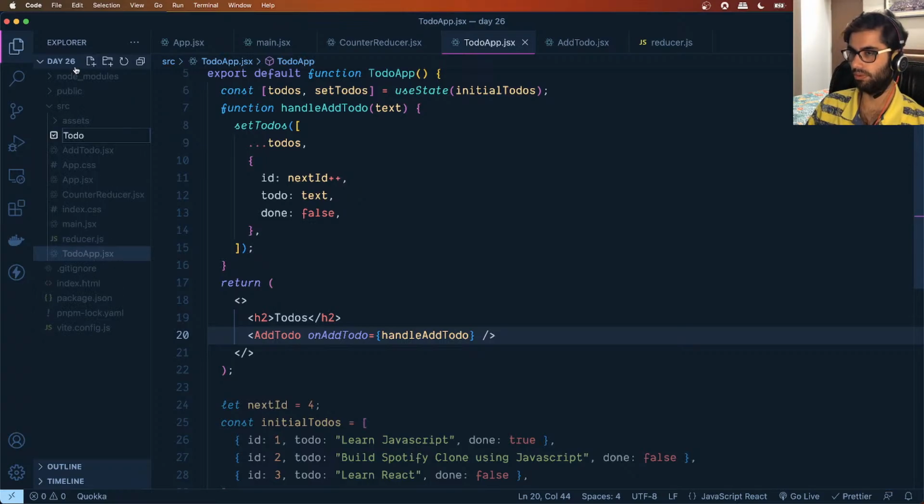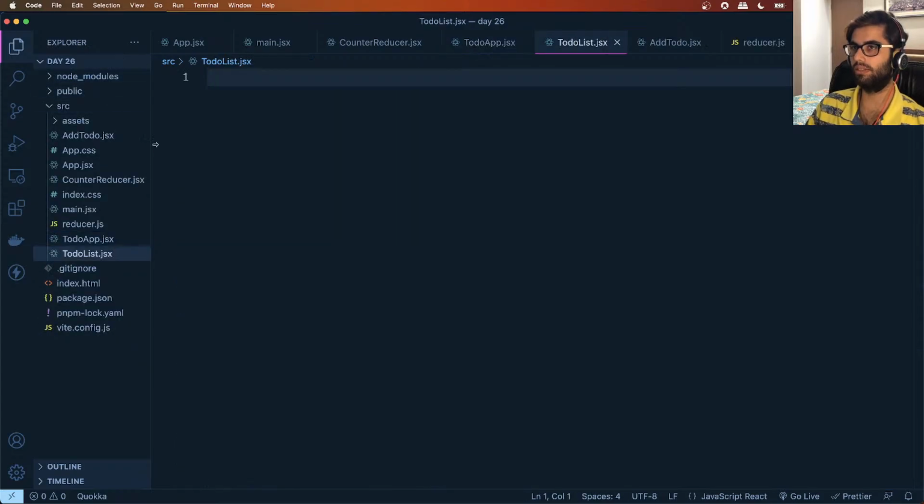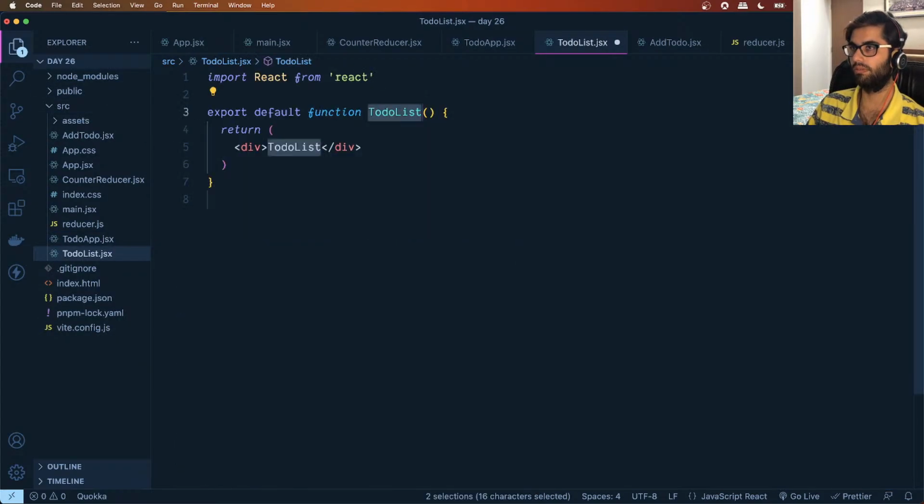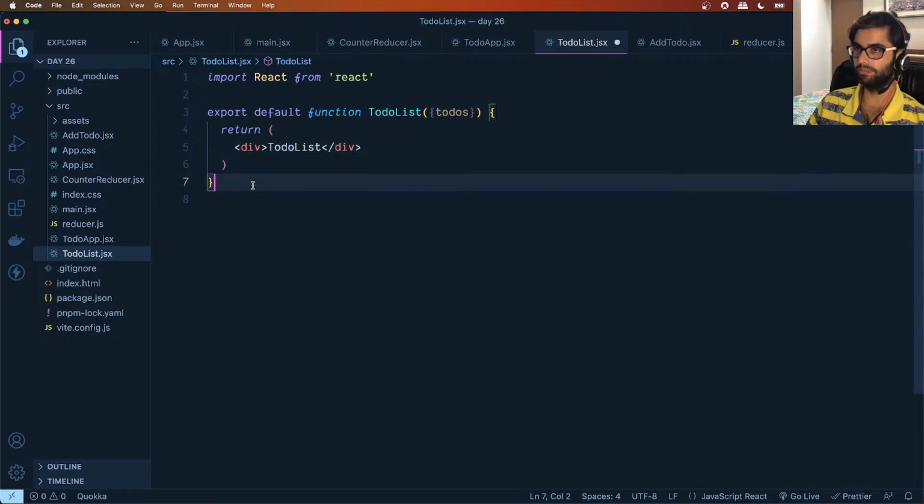All right, so we need another component for displaying our to do's, so let's do that. To do list.jsx, rather we need to display this as a list, and this will get the to do's. We'll come to this a bit later on. Let's just try and display a to do over here.